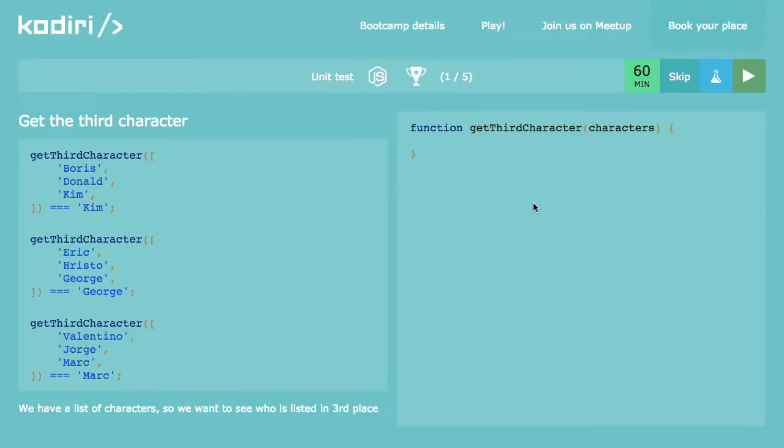So let's talk about the challenge, beginner challenge. So the first question, get the third character. We receive an array of characters and we want to return the third element. So what do we have on the third element?